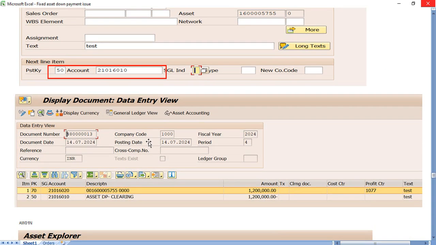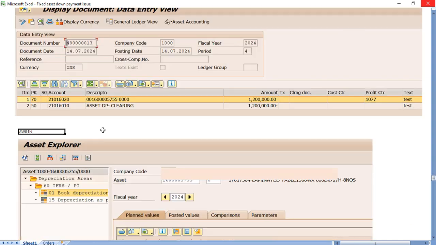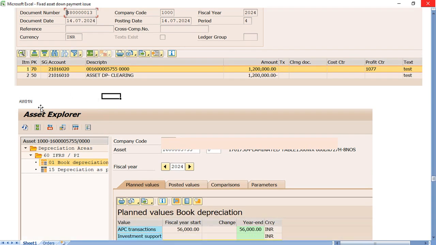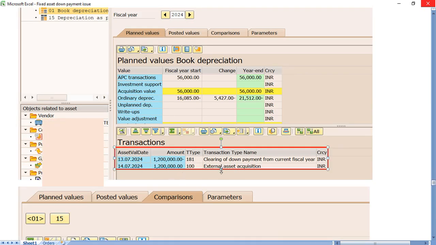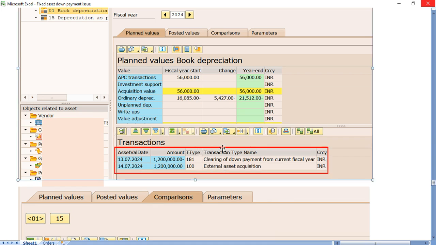So now see what the accounting entry is. Your asset advance clearing account is going to be credit and asset is going to be debit. Okay, so once we have posted this transaction, now see AW01N again. Here you can see we now have two transactions posted. One was the down payment clearing and this is the one we have just posted using the FB01 transaction code, debiting the asset and crediting your asset advance GL account, or asset down payment clearing GL account.